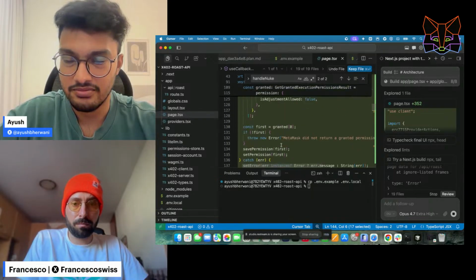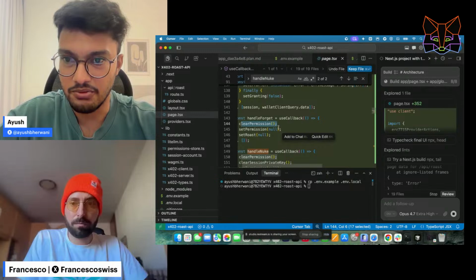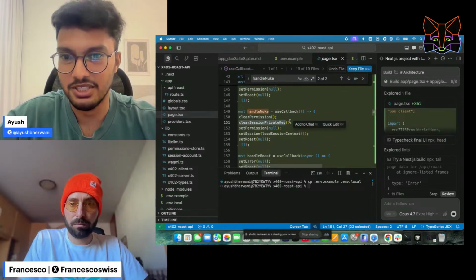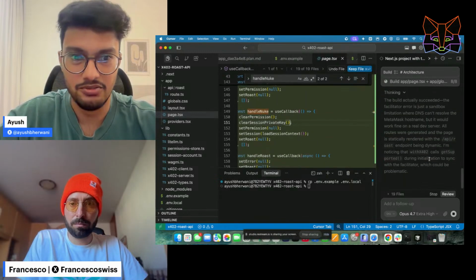Plus, what is it doing? The nuke one is clearing the session key as well, so you won't have any context about that.